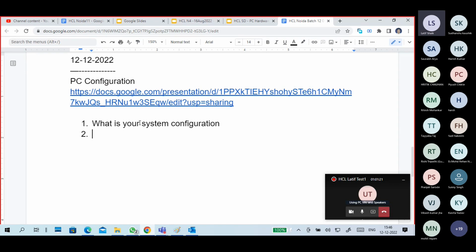Generally, guys, when we ask someone, sir, I want to install some application, I want to do this practical, so what is your system configuration? They will tell a Lenovo model name, or maybe a Dell Latitude, or maybe HP Pavilion. Their model names they will tell. But what should you tell when someone asks what your system configuration is? The second point is how to check the system configuration.